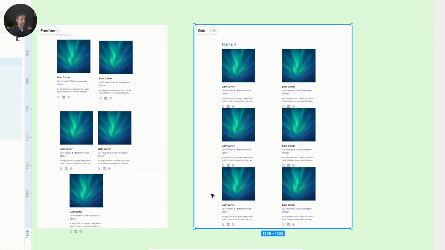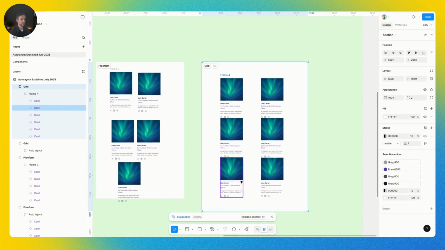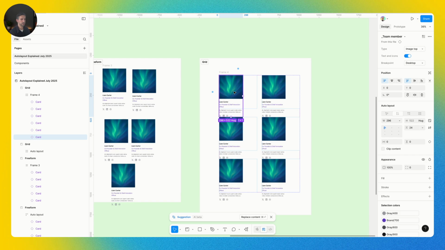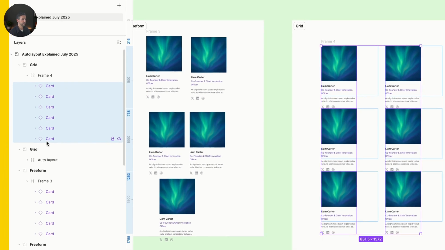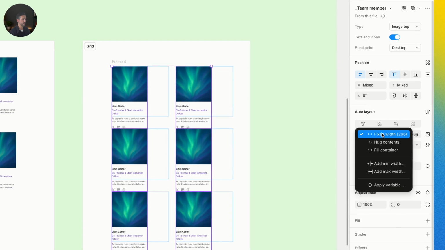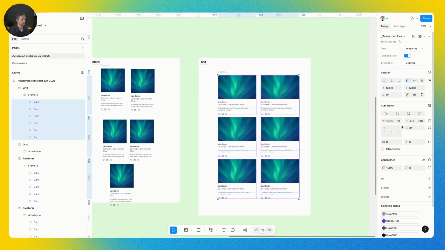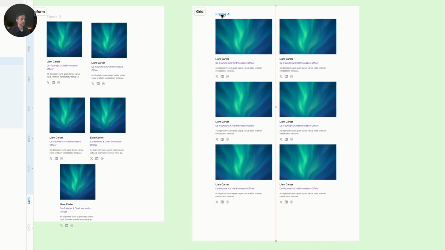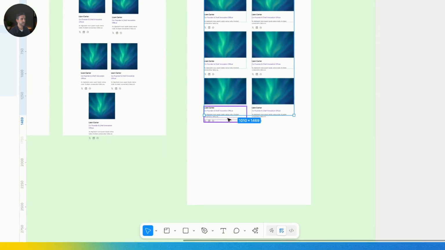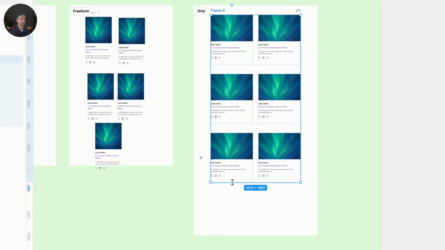Now with grid, one of the things you can control is their width. So I would suggest that you select all 6 of them, go into the auto layout and change the width to fill. And then for the height, you can also do the same. So now if I change the size of this card, this frame 4, then we are all great.